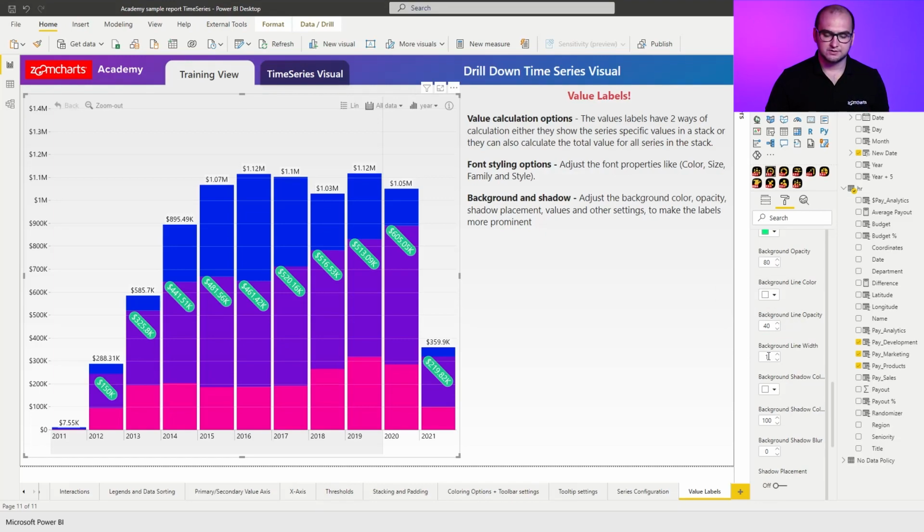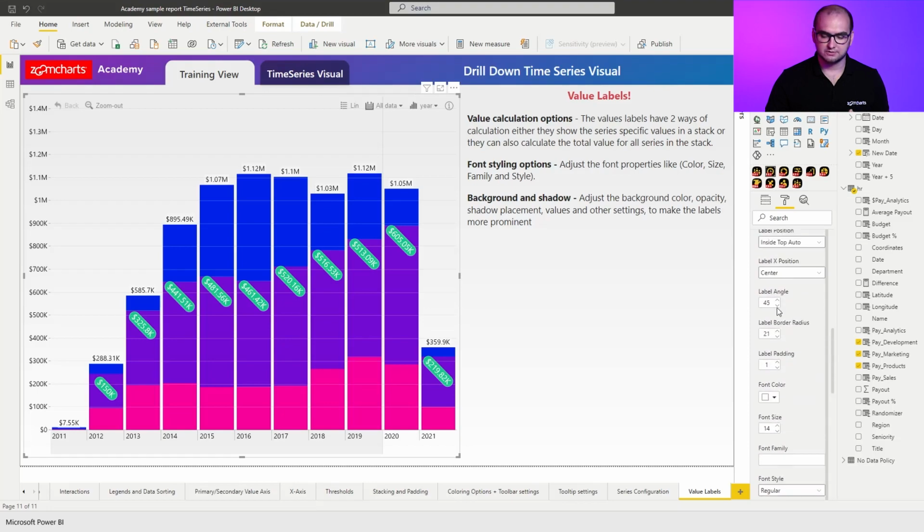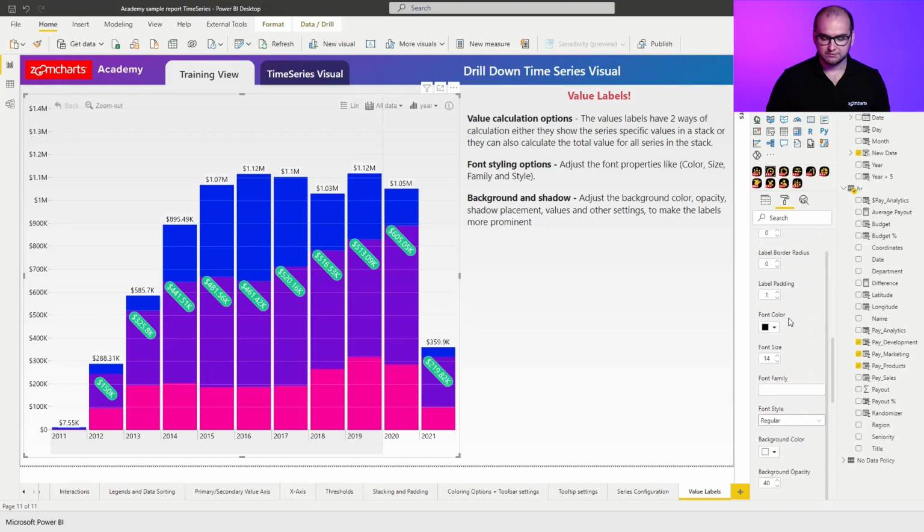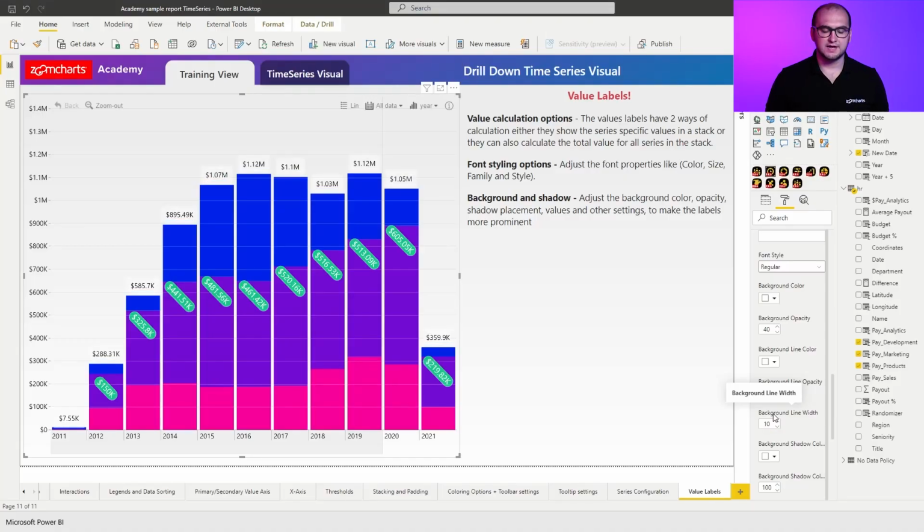Or what you can also do with this one is, let's say we go to series 3, so we're going to close these settings right now since we don't need them. Series 3 value labels, yep, this one. Scroll down a bit more and the line right here. One way you can use it is actually to create more space between the column and the actual label. So for example, if I increase this to 10, you can see it brings it a little bit upwards.